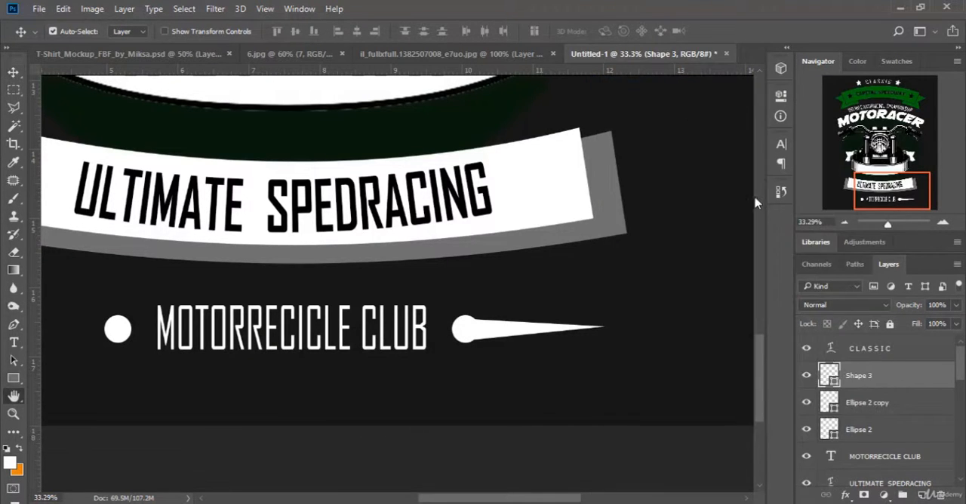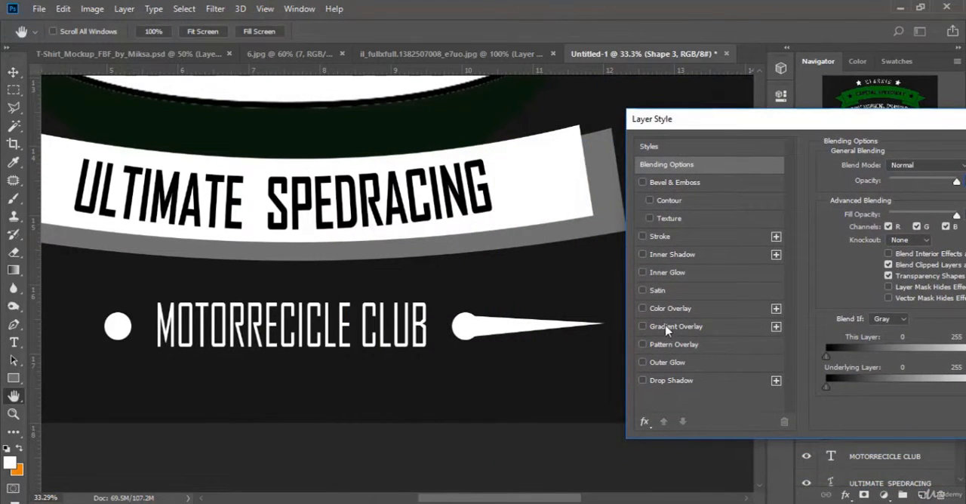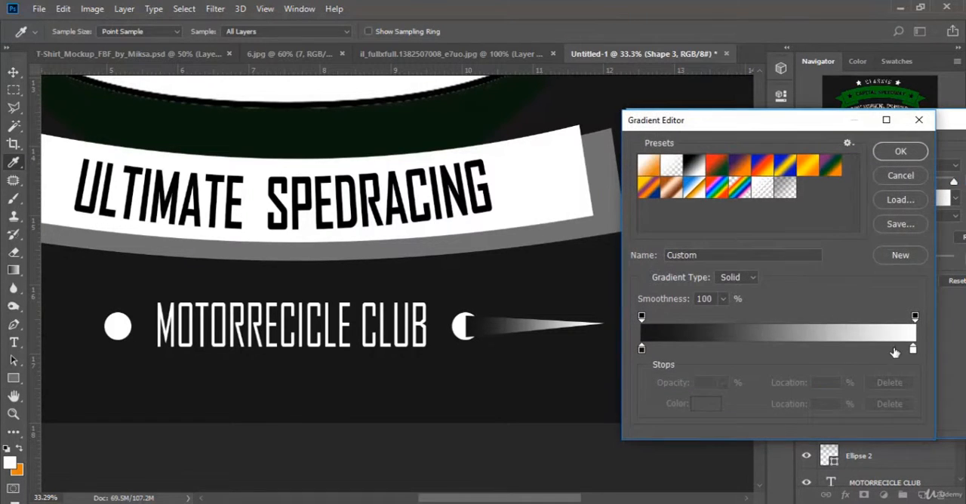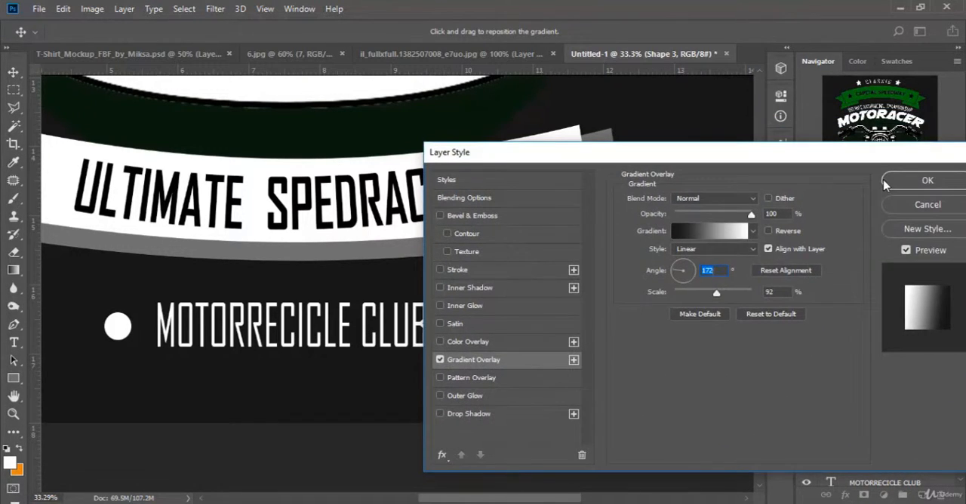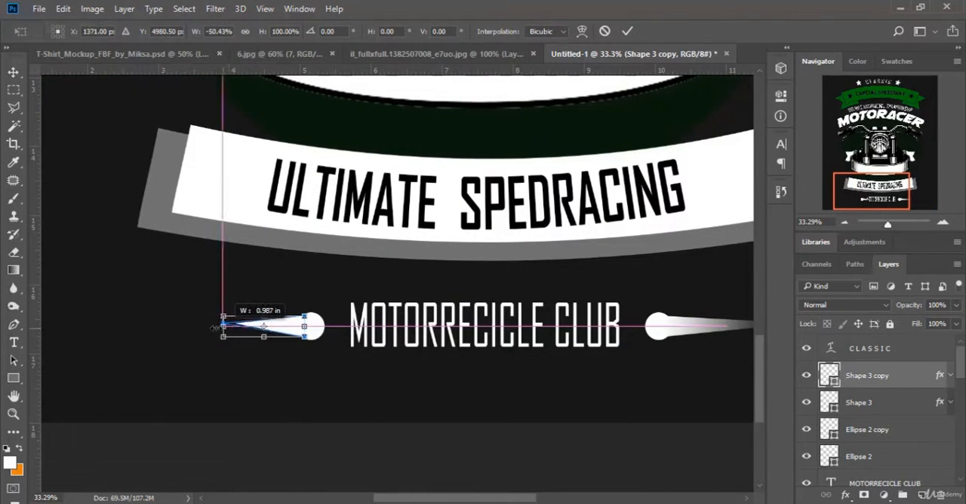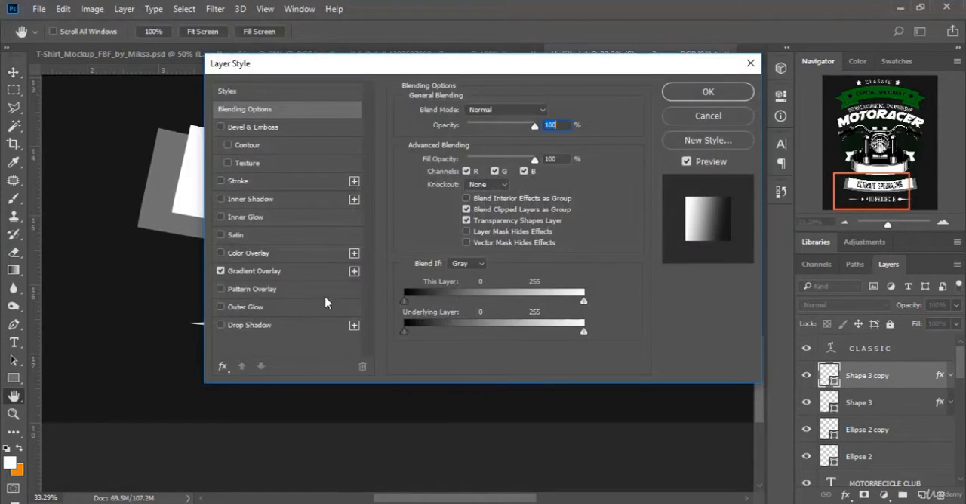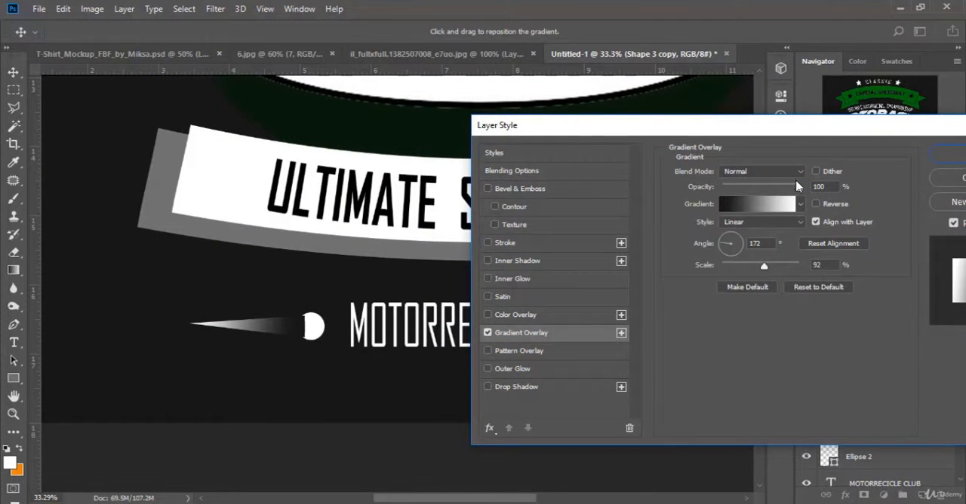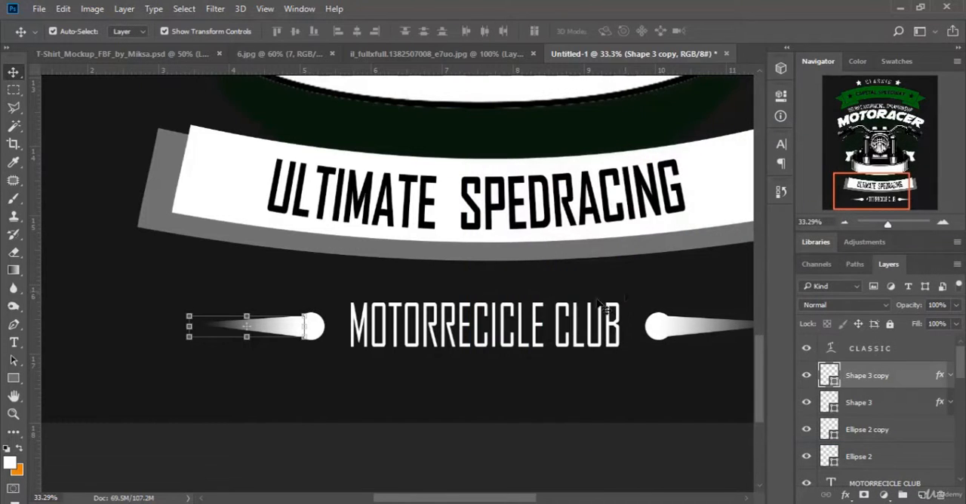Right click, blending options, gradient overlay, and we change the color of the triangle. I put it like this. Then I copy the same rectangle, and of course I'm going to reverse it. And I put it right here. And I'm going to reverse the color like this. And here we are.